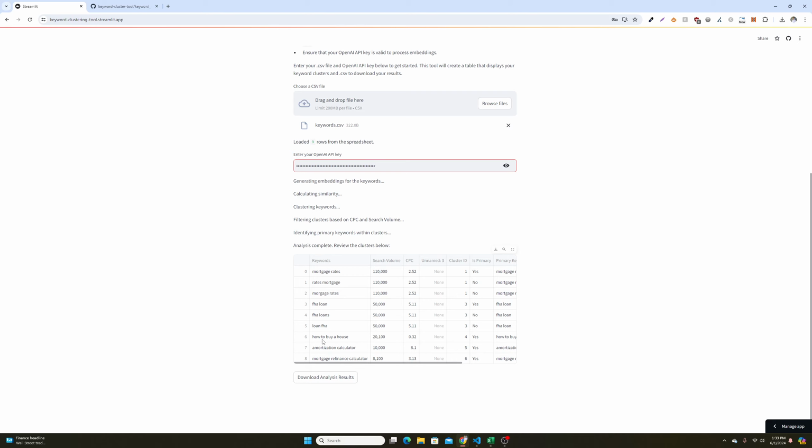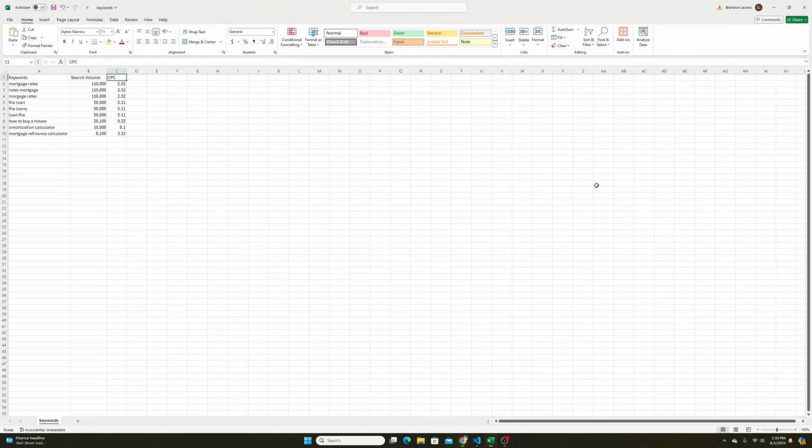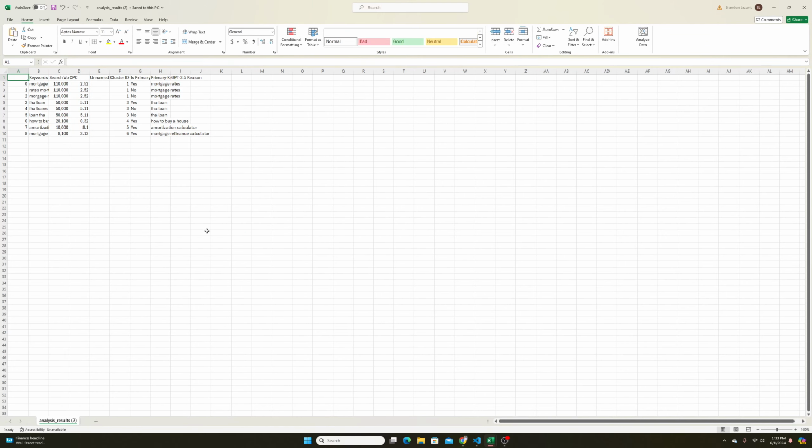And then also you have how to buy a house, amortization calculator, and mortgage refinance calculator, which were identified to belong to their own clustering because they have separate search volume totals, separate cost per click, and then they didn't quite match with the other keywords based on the embedding model. So you then download the analysis results, and then it'll give you a CSV file that you can manipulate.